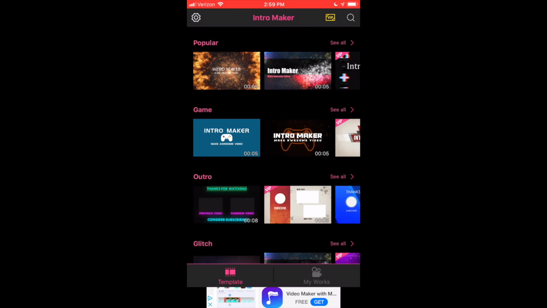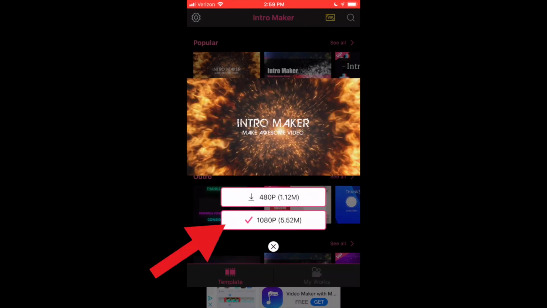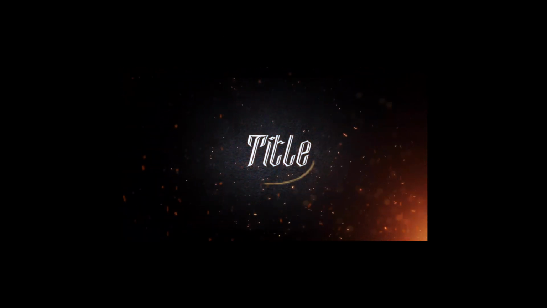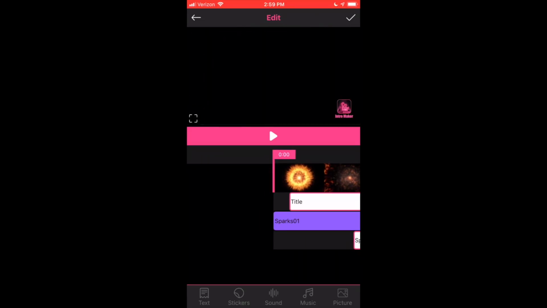So if you go to the top left corner, I'm gonna choose this flame one, and it gives you an option to choose 480p or 1080p. The biggest difference between the two is 1080p is just higher quality, 480p is lower quality. So I'm gonna choose the 1080p one. Okay, so now that I'm in the app, I'm gonna show you guys the animation. So I'll just hit the full screen button. It has this cool flame animation. So I'll just hit the full screen to get out of there again, and I'll go back to the beginning of the app.